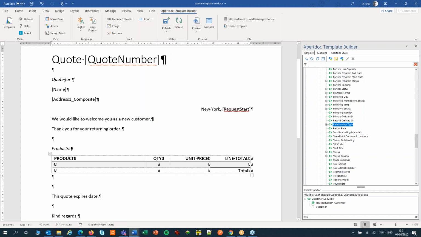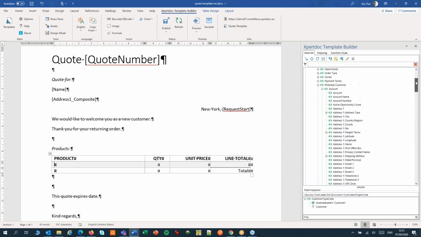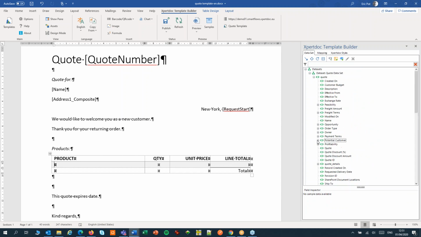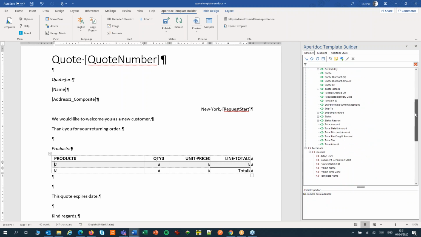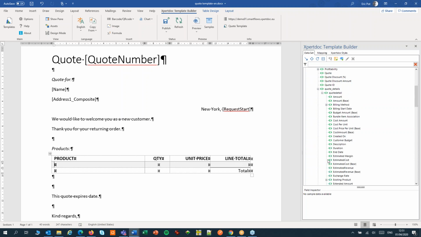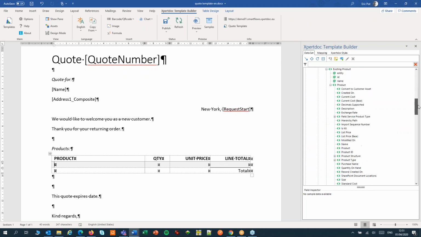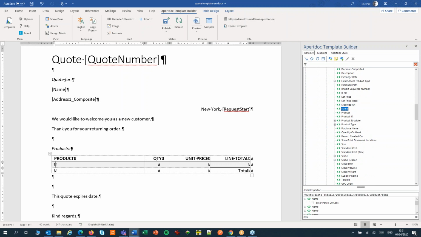We can work with loops in our template. For line items, recurring items in our data set, we can build a loop. Let's find our line item in our data set, under quote details. And under quote detail, I have an existing product which gives me access to all the product details from the product catalog. From there, I'll use the name.